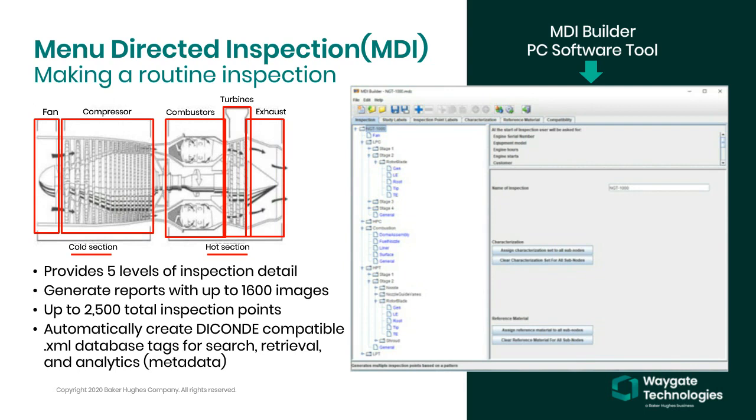All of this information is stored as a set of database tags in Bicandi compatible format associated with the images which are captured. All this information is available for searching and sorting at a later date in a database.